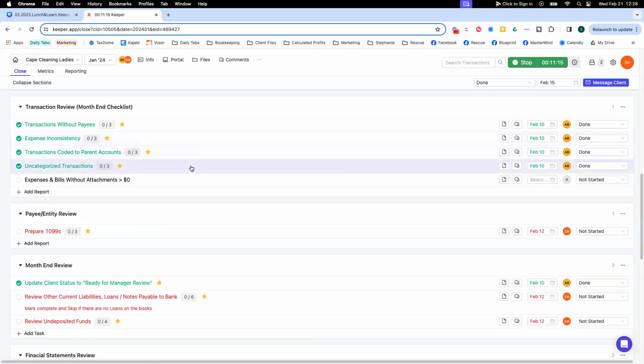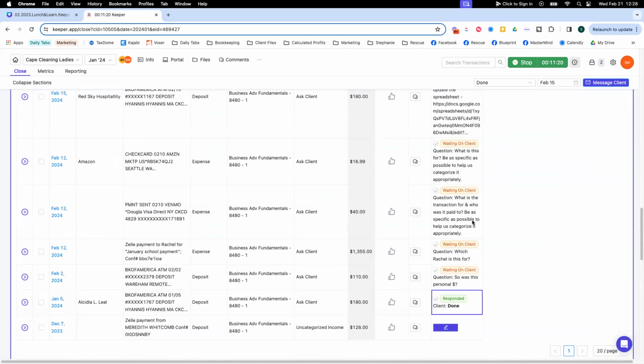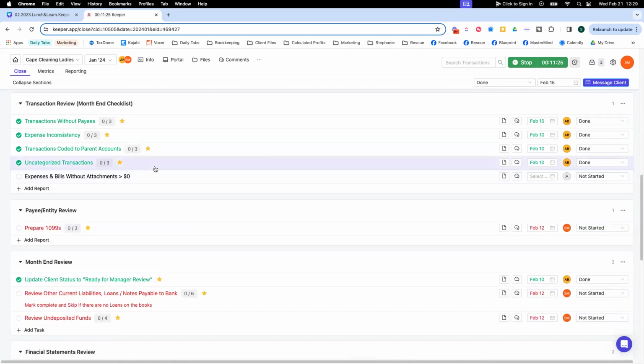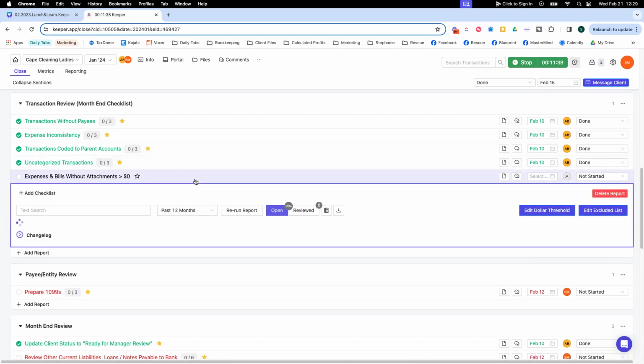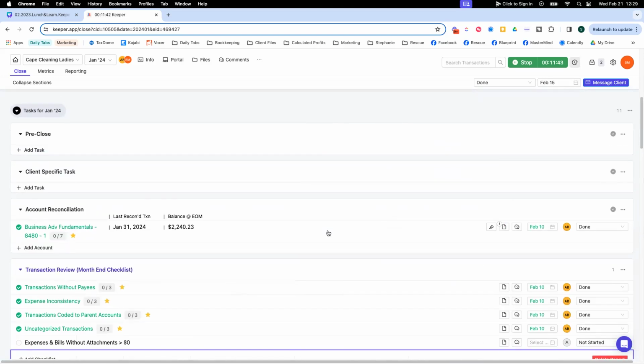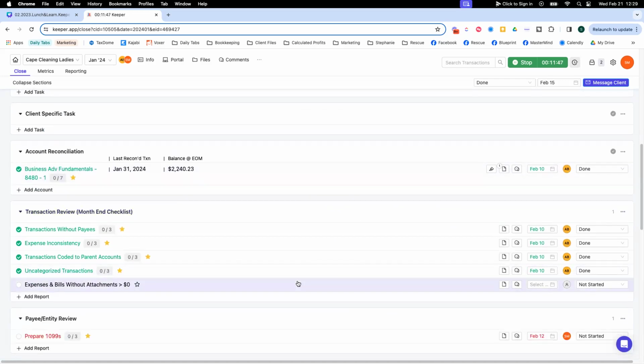All right, so let me mark that back up. Parent account, same thing. Uncategorized. This is where we're asking the client. As you can see, there's a lot of questions in here for this particular client. So we're still waiting, but we've cleared it because we've asked them everything that we need to ask. Bills without attachments: we actually don't do this for this client, but I left it open here so you can see there's a lot of bills in here, a lot of things that don't have an attachment. That's right, because we don't do that.